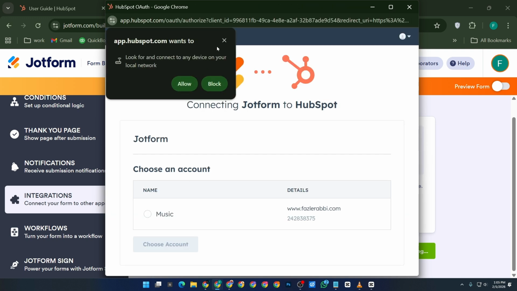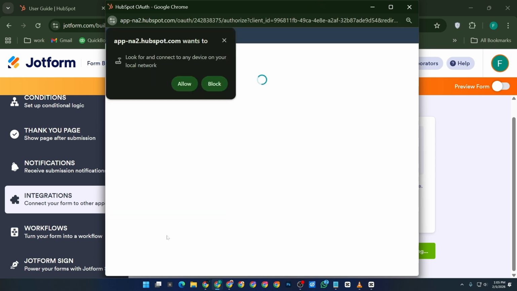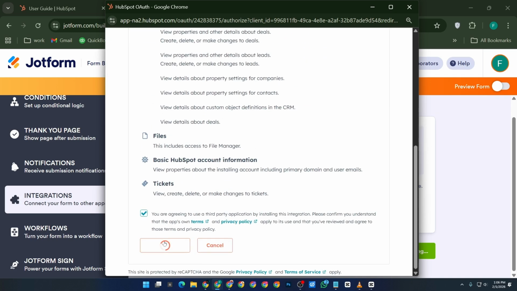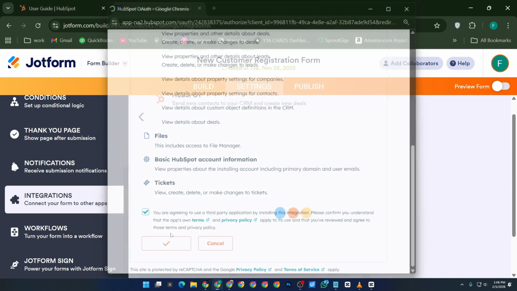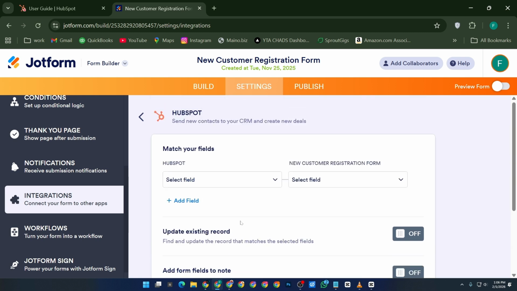After authentication, the next step is field mapping. This part is very important. You'll match each form field, like name, email, or phone number, with the correct fields in HubSpot CRM. This ensures the data goes to the right place. You can drag, select, or assign fields as needed until everything lines up correctly.